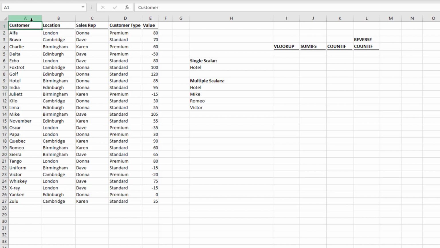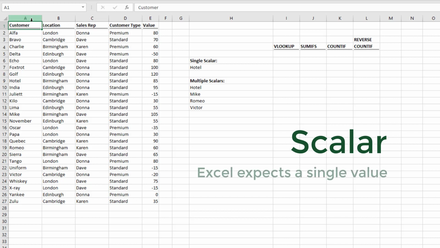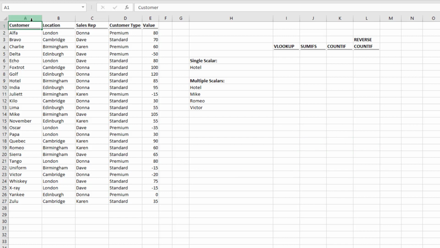And the thing I want us to understand first is the term scalar. The word scalar is used to describe an argument within a function where Excel is expecting a single value. The easiest way to understand this is probably with some examples. So that's what we're going to look at now. Here we have our data on the left, and we're going to look at examples using VLOOKUP, SUMIFs, COUNTIF, and also a reverse COUNTIF.